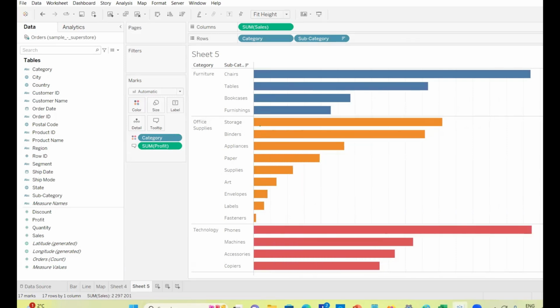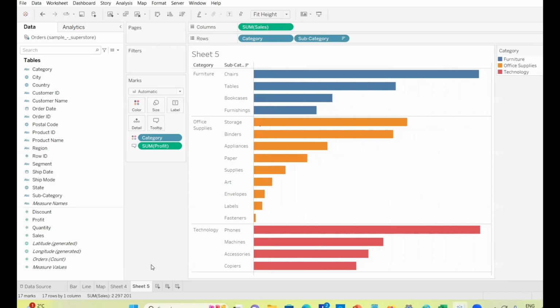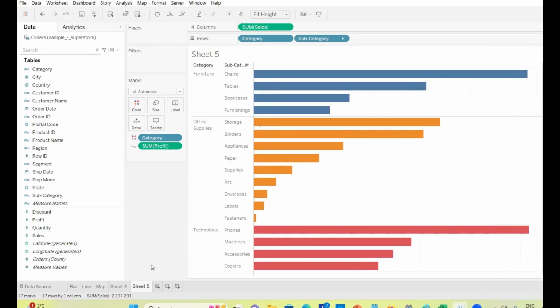So you can make use of the marks card to customize a bit on the visualization or on the graph. Okay. If you have any question, you can let me know, and then we can go ahead and answer it. Okay.